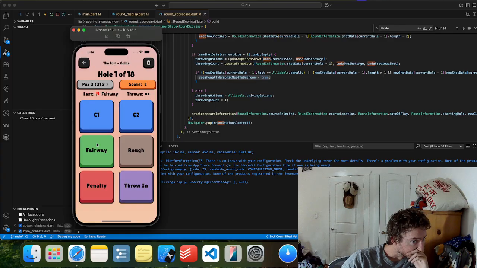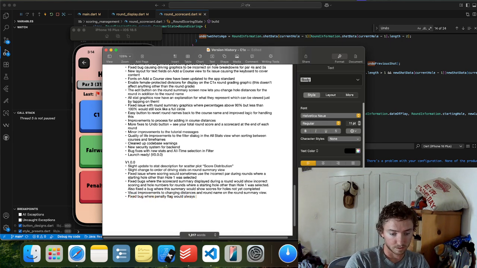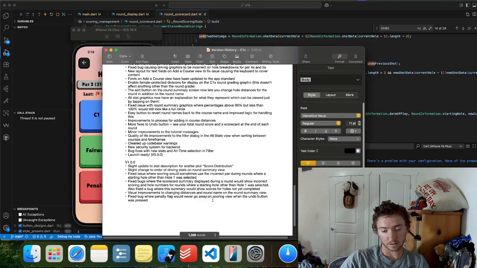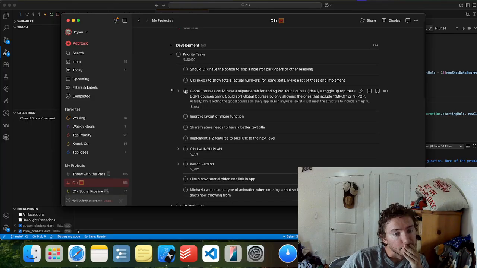So I think we're fixed there too. Fixed bug for penalty flag. Show scoring view when the undo button was pressed. Well, not always show, it would never go away. Okay, so that's fixed now too.